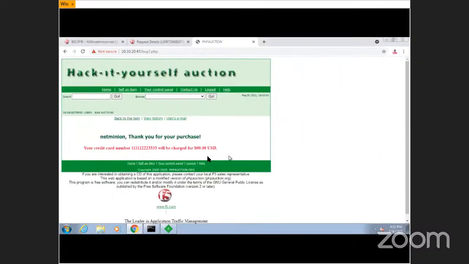And it is showing, thank you for the purchase, and your credit card will be charged 800 USD. Yes, it is a fake credit card and all of that stuff, so do not worry about that. But yes, it is showing that I purchased one item at 800, or whatever the price of the item is.